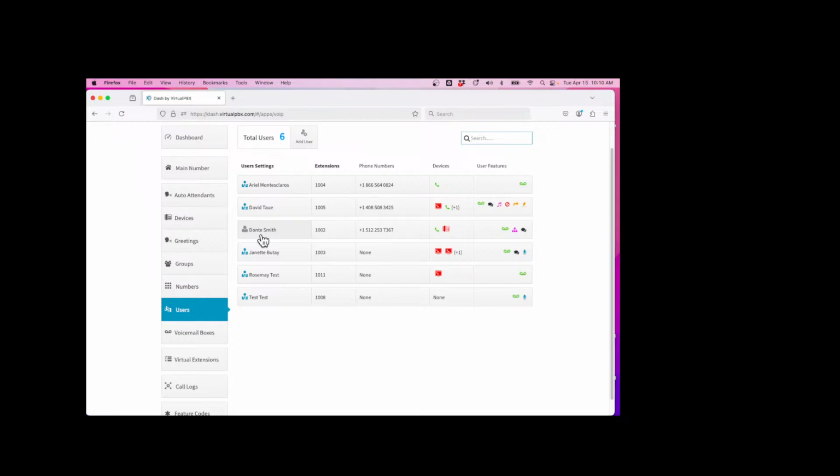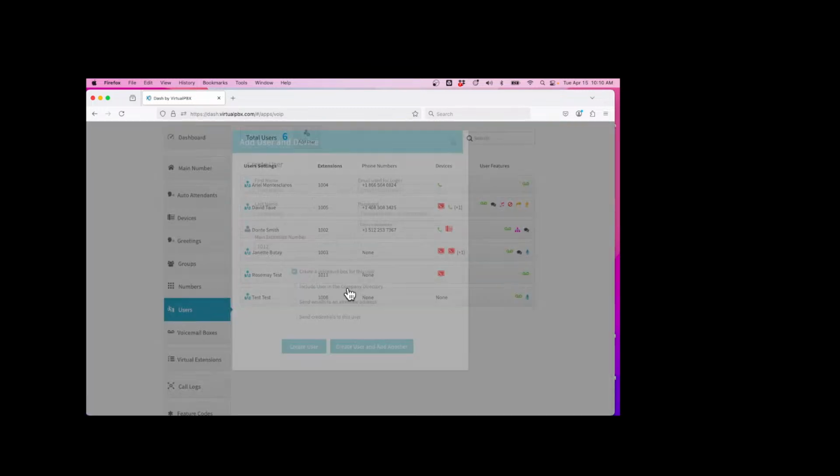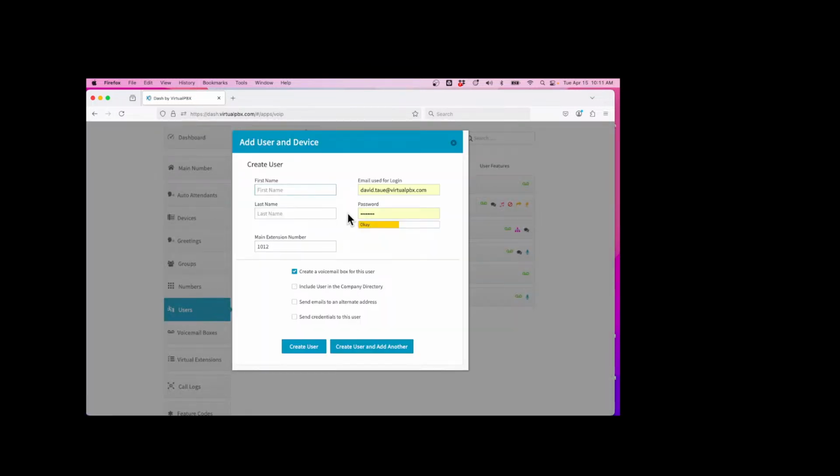They can only basically access their voicemail and a couple other things. Up here at the top, you can click on Add User. You would fill out this form to create a new user. The main thing to know is that the email address used for login needs to be unique for each user. You cannot reuse email addresses.